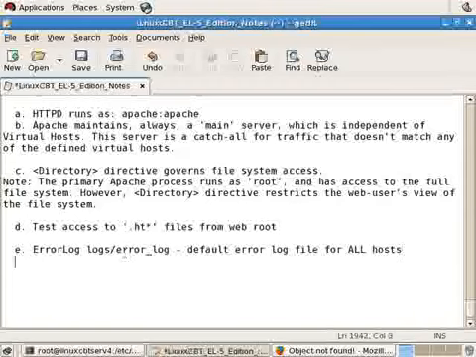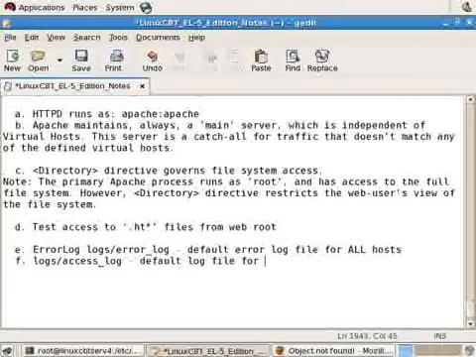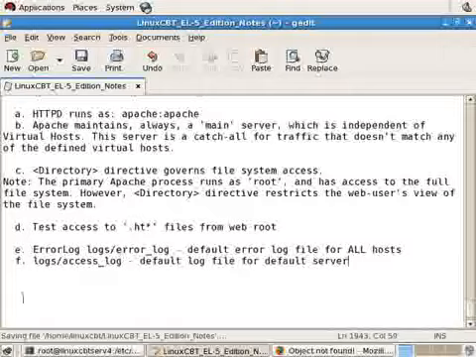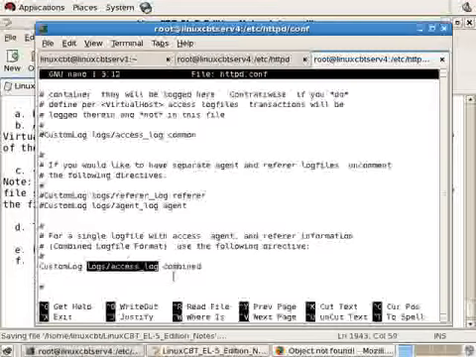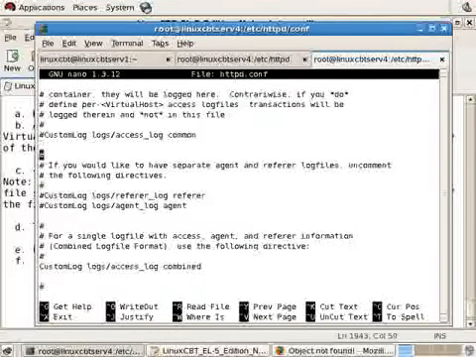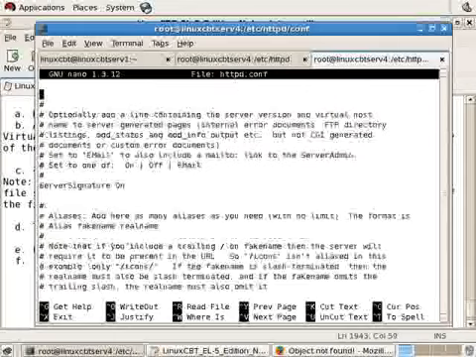Let's just note that. Default log file for default server, and optionally all hosts if you don't indicate a log file, which means other virtual hosts.